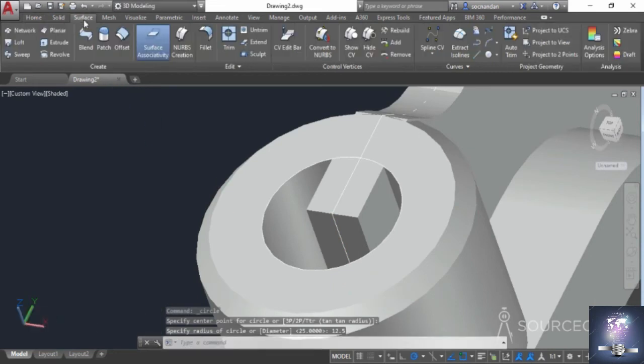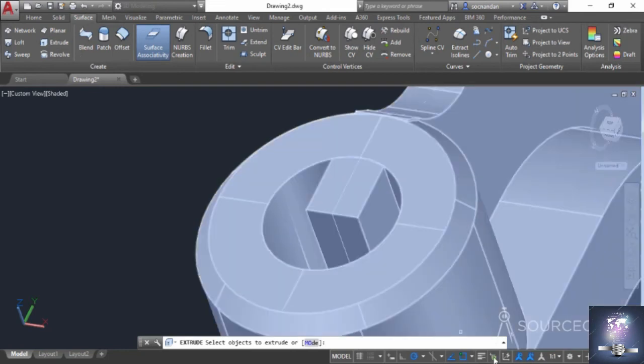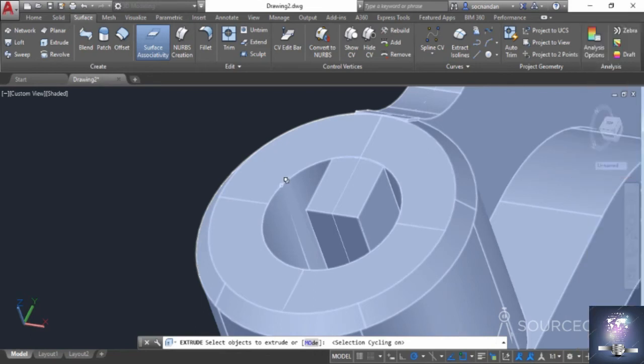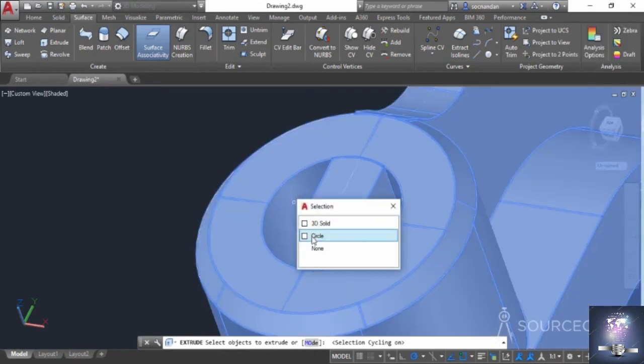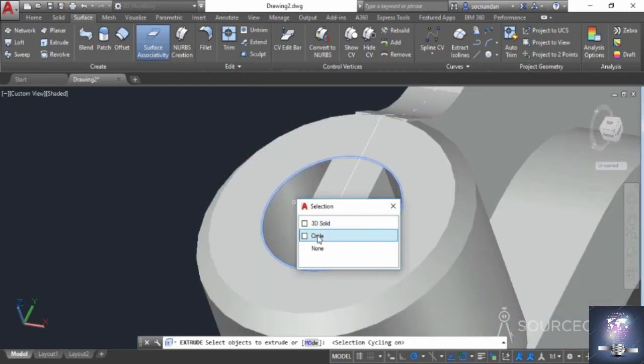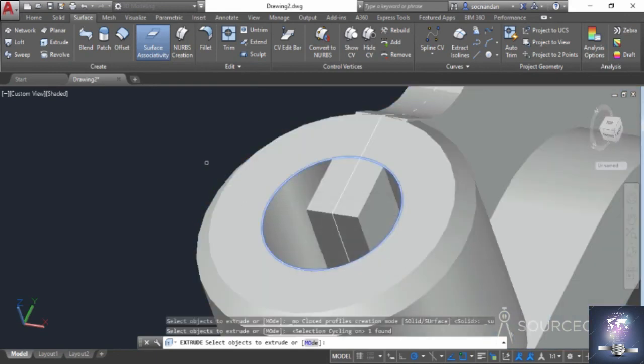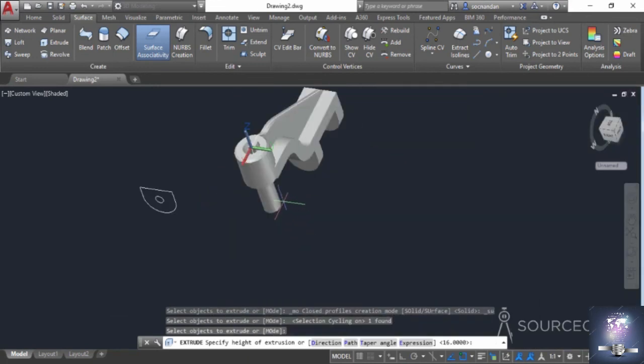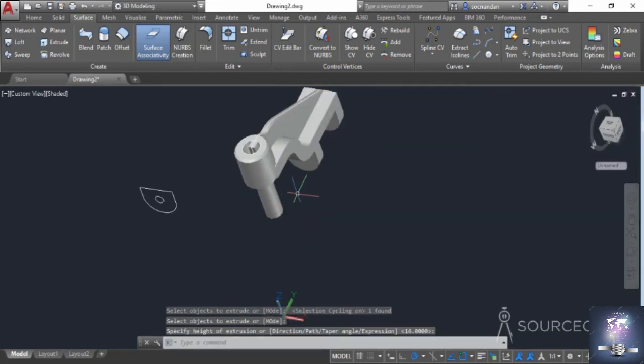Now go to the surface tool, select the extrude option, and from the status bar select this selection cycling option. If you're not able to see this option, then go to this customization and select this selection cycling option. Now go back to the drawing and click on this circle. You'll see this menu. If the selection cycling option is on, select the circle, press enter, and now move it all the way to the downward direction.